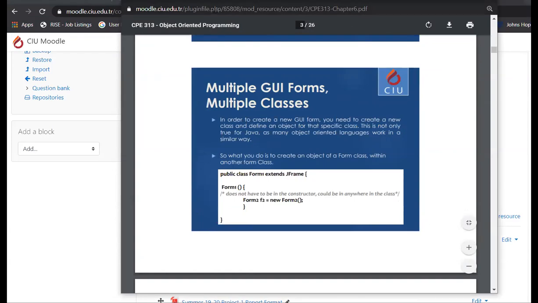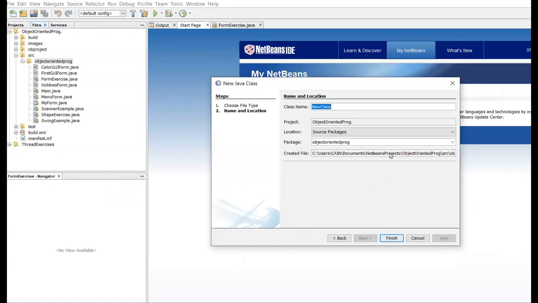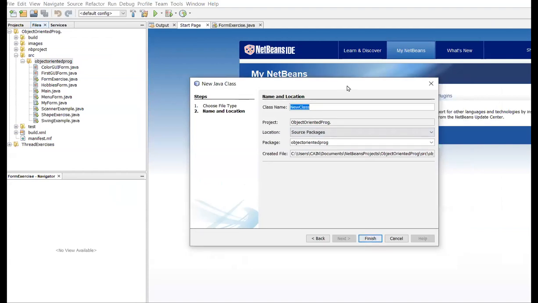So I'm going to go back to the application that we were using. I was using NetBeans for this, and I'm going to create a form. This one, I'm just going to call it form 1, just to show you how you can create multiple forms and play around with them.